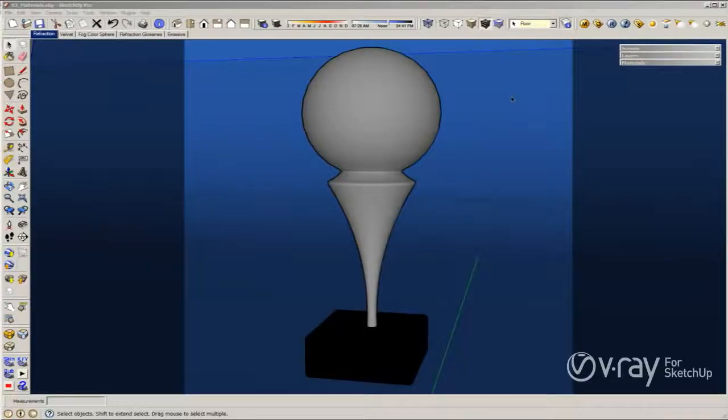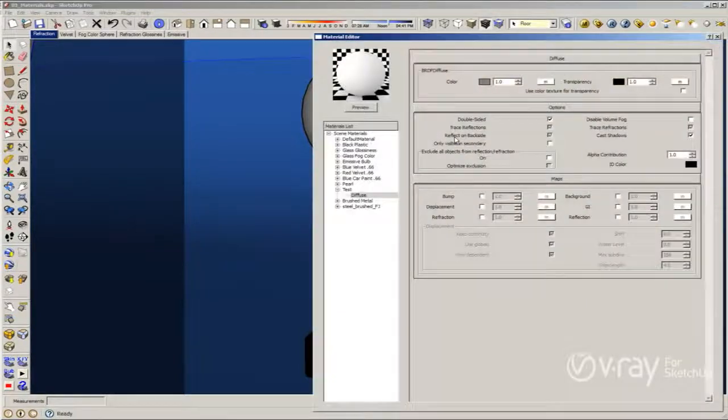In the video tutorial that I have for you today, we are going to learn how to use the reflection layer inside of our material editor. And in the next video tutorial, we are going to cover how to use the refraction layer in our material editor.